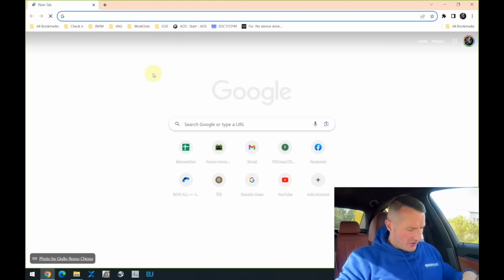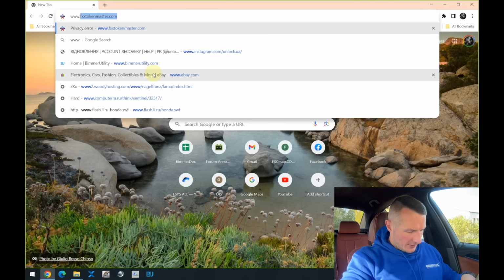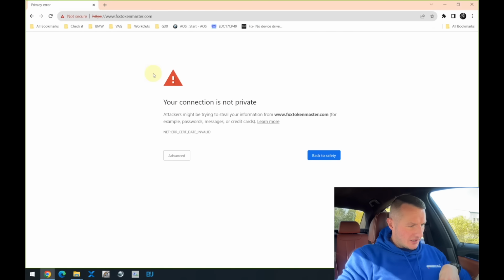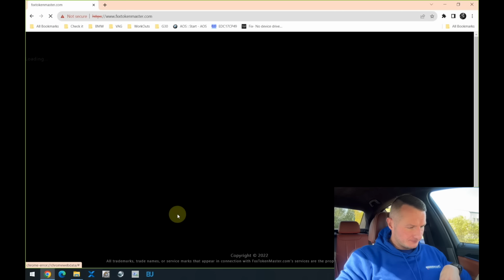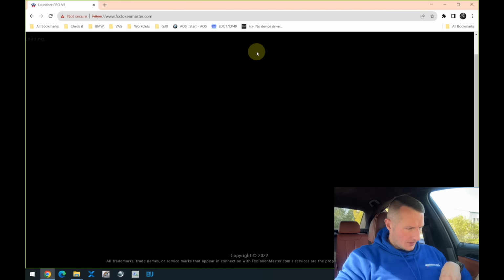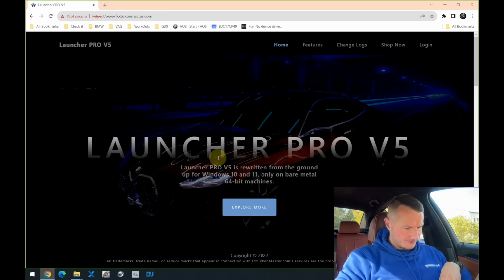Now let's see where you can purchase that launcher, and then let's open it up and see how it looks. Open your web browser, type in that kind of address. It doesn't have the right certificates, no problem, just click advanced and proceed. You'll be absolutely okay with that. It looks like it's not opening up. Yep, now it's opened up.